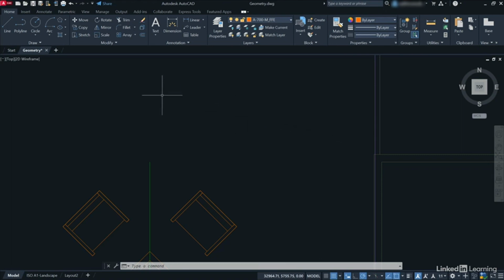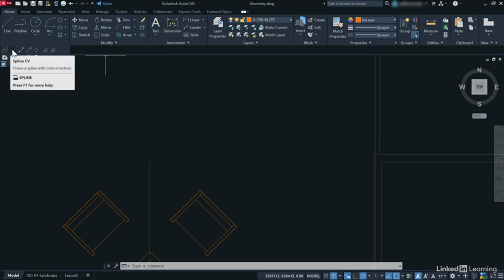But what we're going to do is expand our draw panel by clicking on the flyout arrow, and we're going to pin it open. There you go, a little pin there. And you can see we've got some curvy little icons here. Can you see them? They're just there. There's that one there, spline fit, and that one there, spline CV, which is a spline with control vertices. We're going to use this one, spline fit.